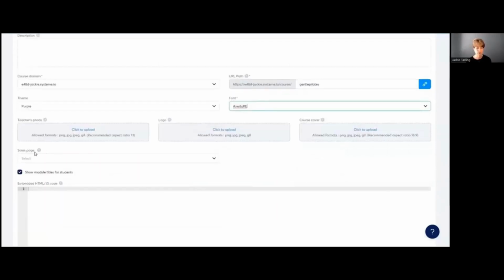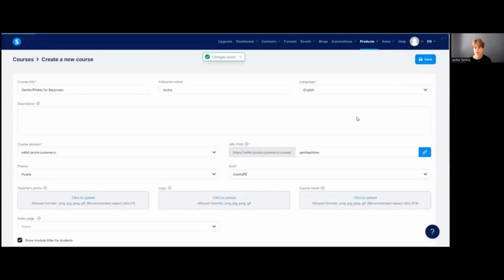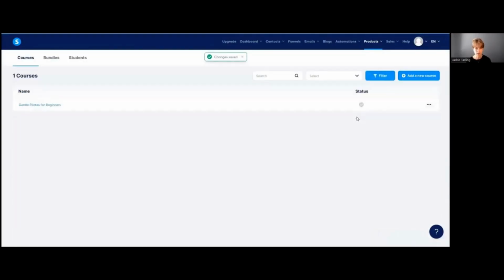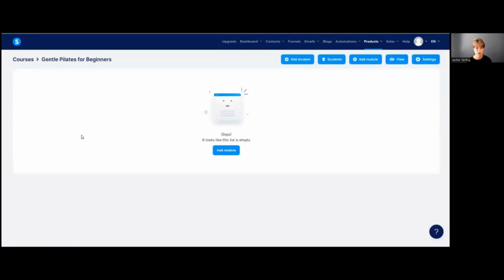The sales page I'm going to come back to later. This will be where you actually make the sale and then you'll link it to the course, so they get the course straight away. They get a login for their course straight away. So I'm going to save. So make sure you save. It's nice and basic.